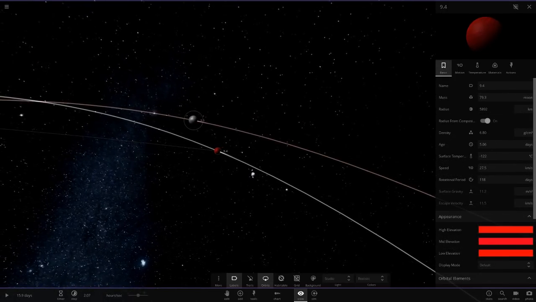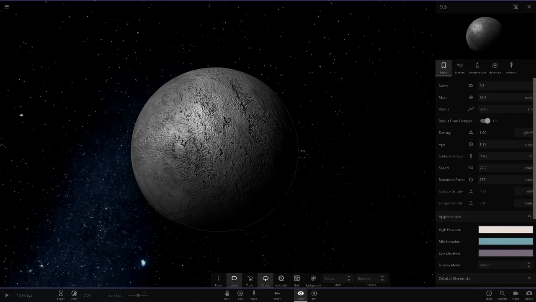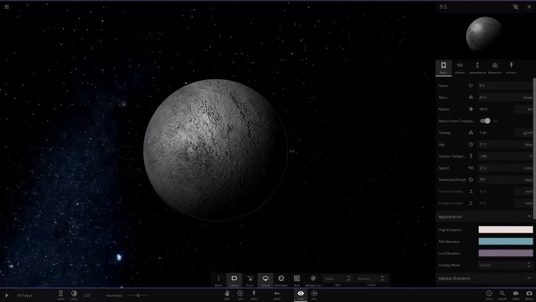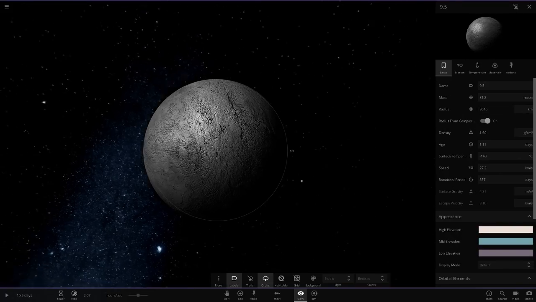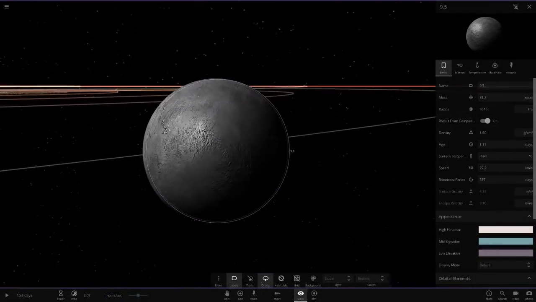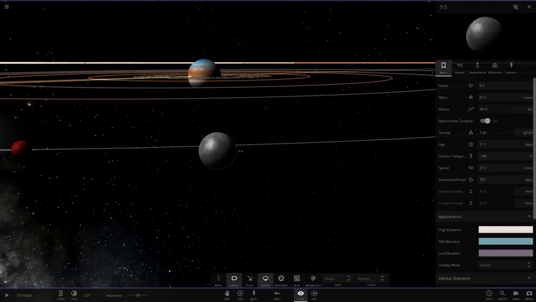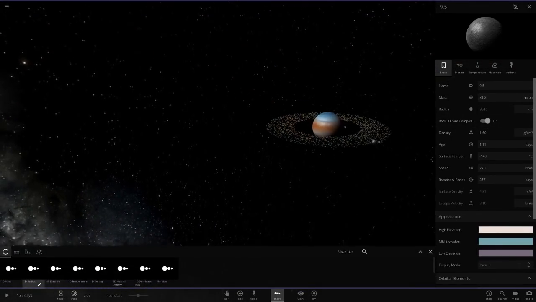So there's that. Then we've got 9.5. Okay, this is the largest moon we've seen out of all the ones so far. This is actually larger than some of the planets as well that we've seen previously. So that's actually the second largest object. Oh no, the third largest object in the whole system, I think. Let's actually just get a quick look of everything there.